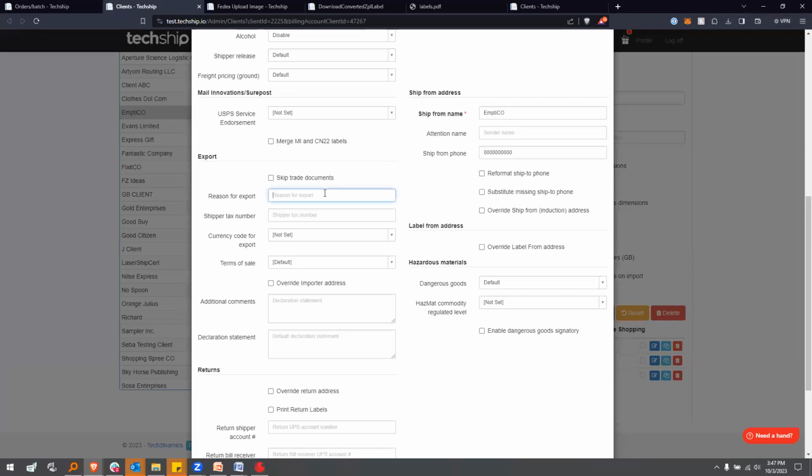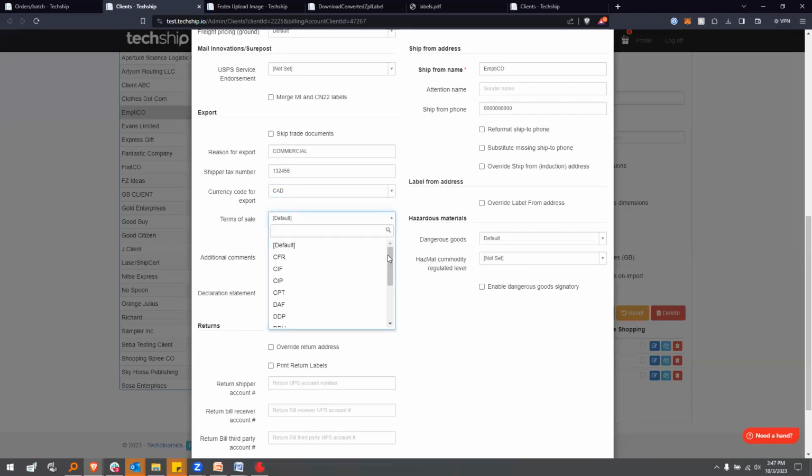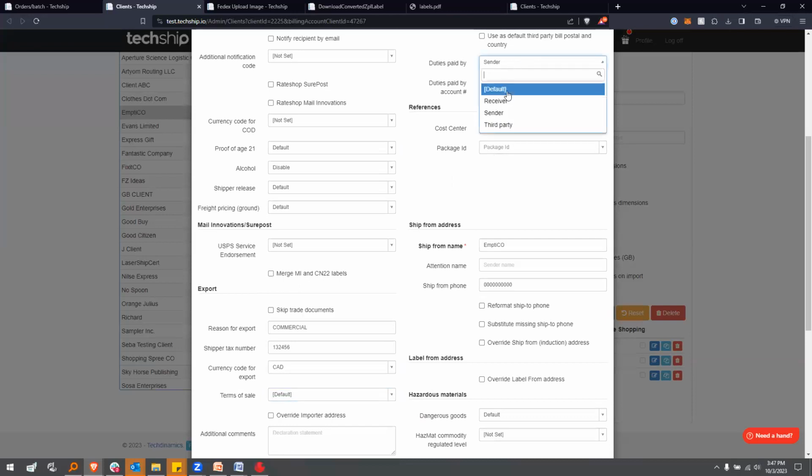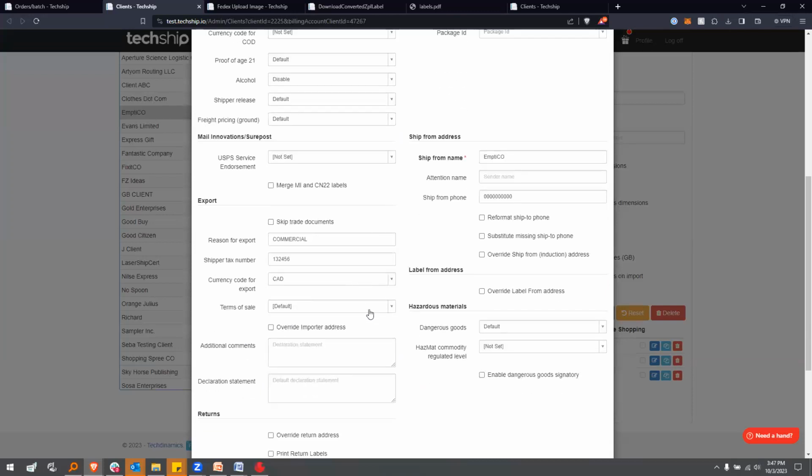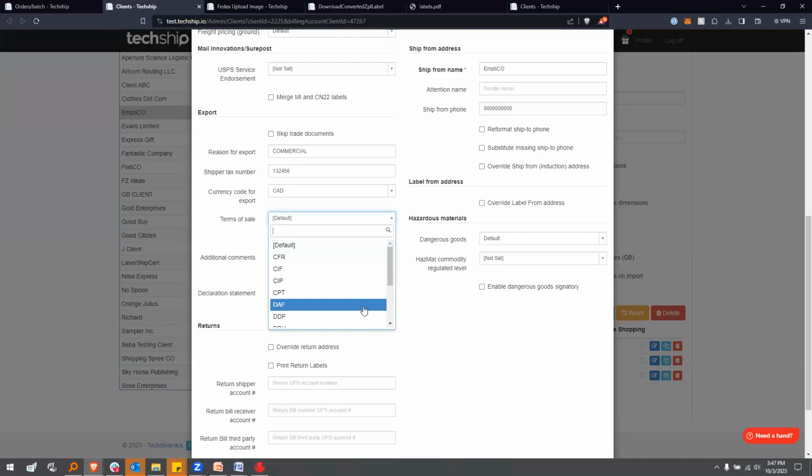The reason for export, for example, commercial. Shipper tax number, whichever that number is, 123456, for example, here. Currency codes for export. I'm exporting in Canadian dollars. The terms of sale, in this case, I'm going to say this is DDP. What did we set up over there? Okay, let's do DDU. So we'll have to say this is DDU. As you can see, you have more options here in this case. So again, depending on the carrier, you might have additional options here.